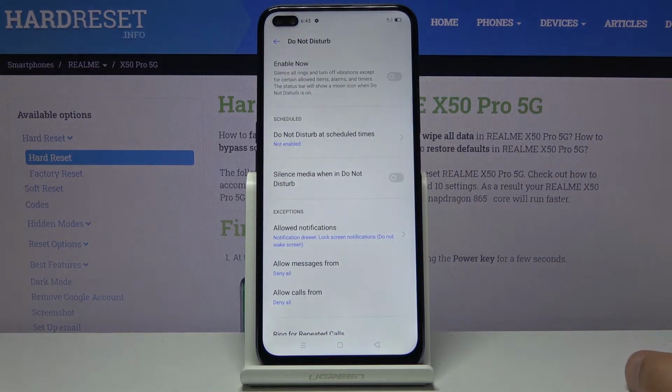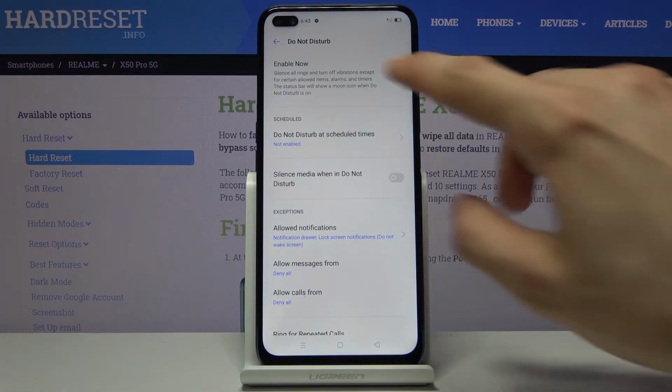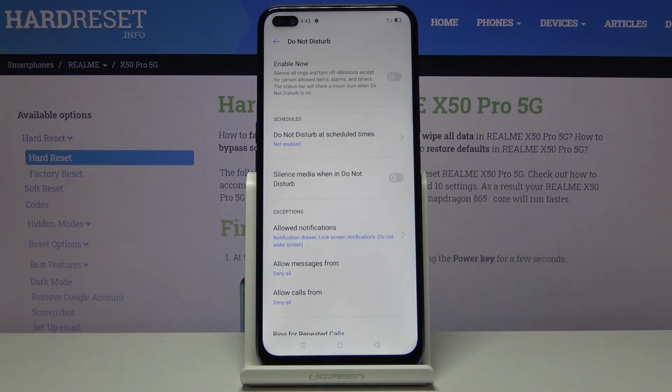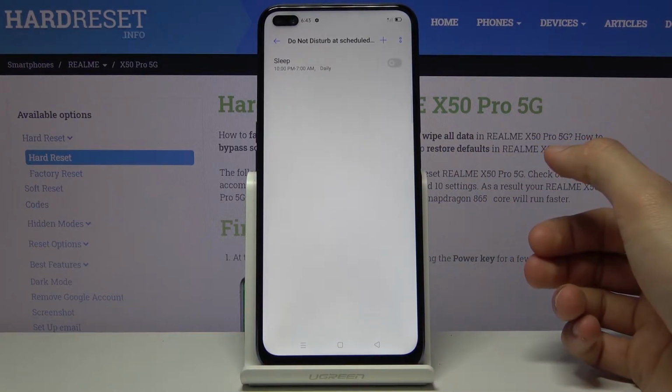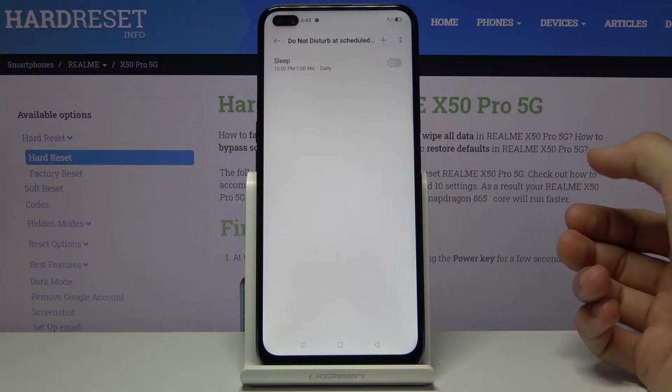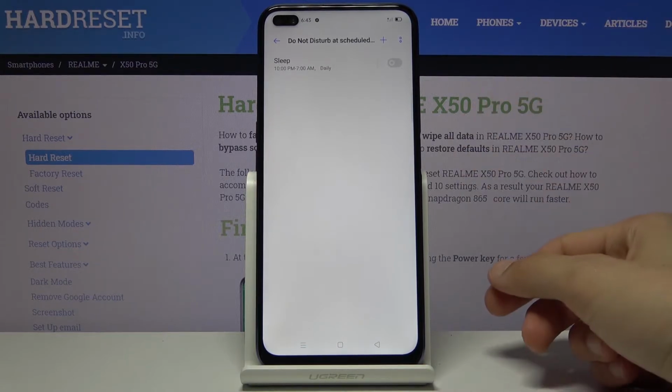This will take us to the settings where we can customize how it works, so disregard the very top option, which is enable now. So starting off, we have the schedule, which will allow us to create our own schedule if we want to, or use the existing one.